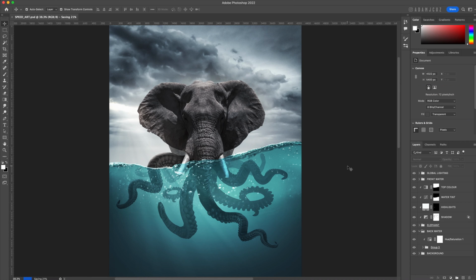We have now nearly finished our artwork and it's looking pretty cool. In the next video we will do our final image mastering using camera raw filter on the whole image and some final tweaks with some adjustment layers to add some finishing touches.